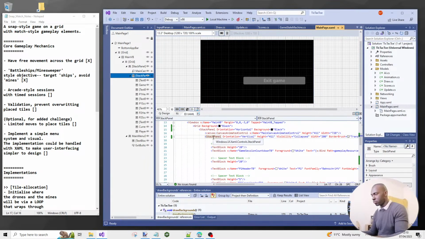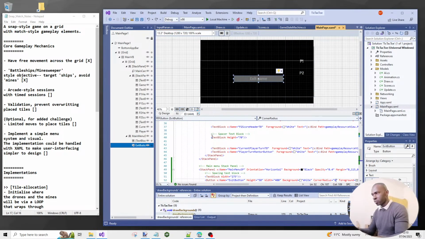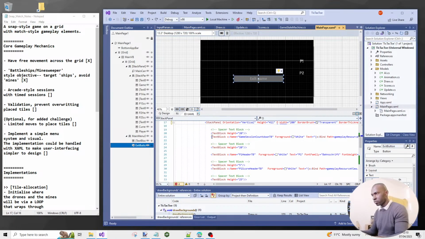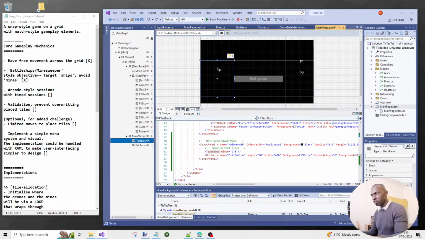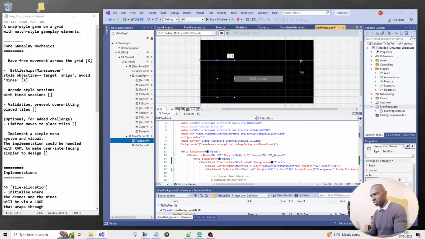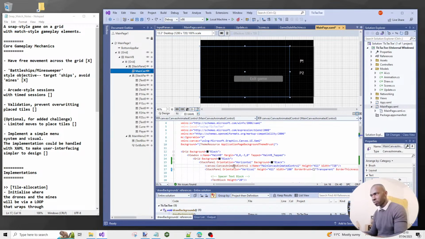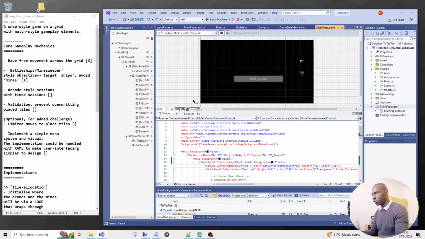I'm going to undo that actually. I don't really want to break too many things right now. The layout is pretty awful, but again, I'm just trying to get the basic idea down.